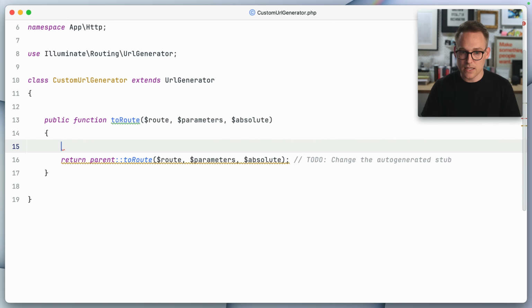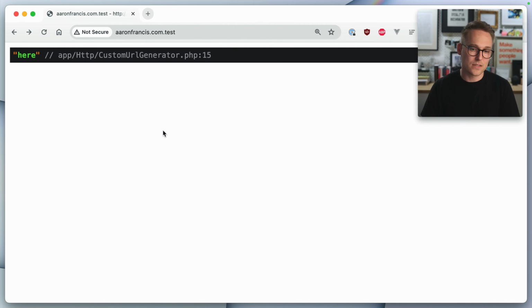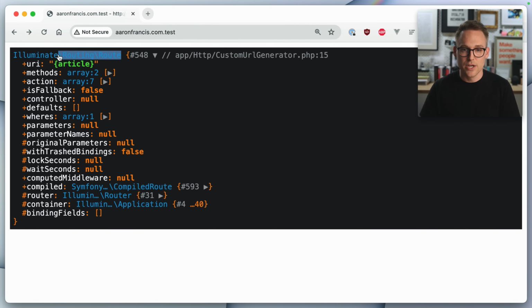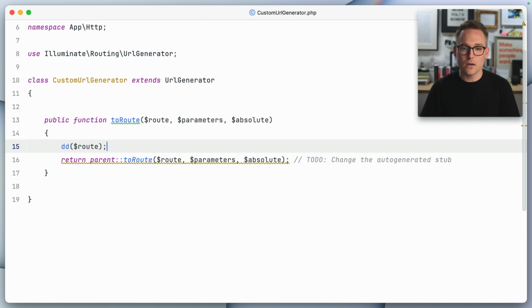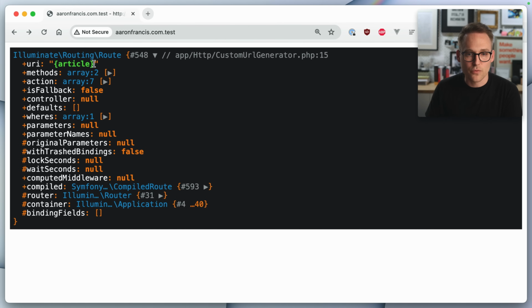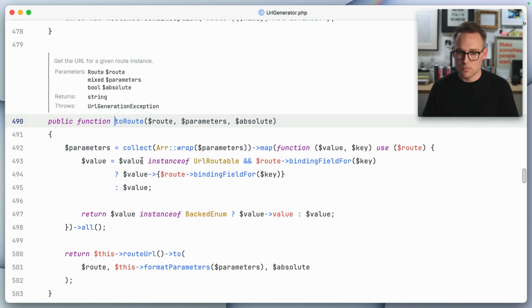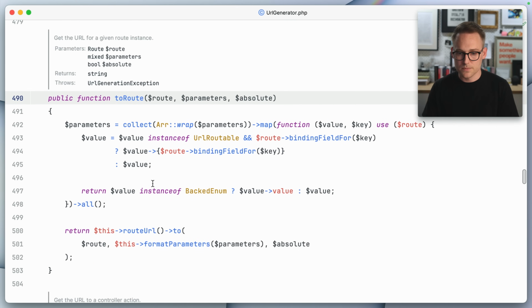Now, let's take a look at what route actually is. Route is Illuminate Routing Route, okay? Where does that come from? So we've got the article URI. Do we have parameters yet? We don't have parameters yet. So where do those parameters come from? Yep.